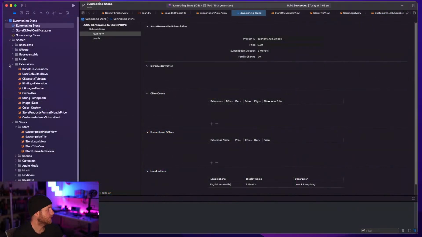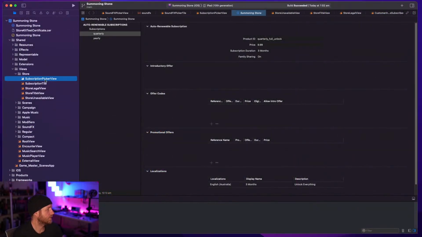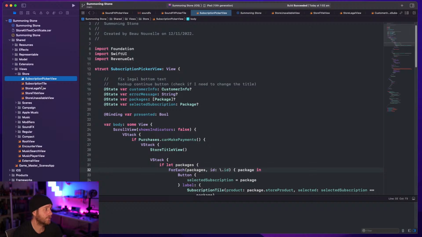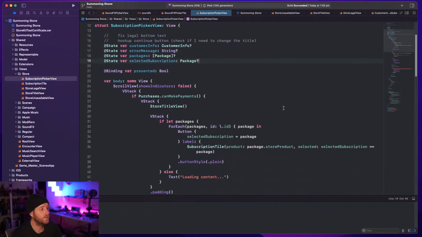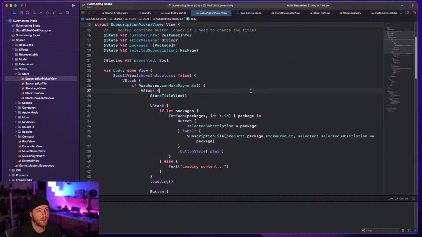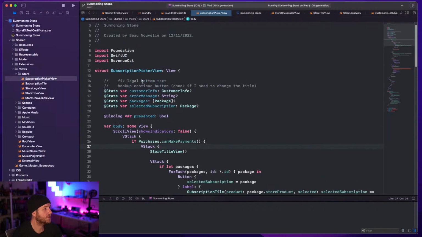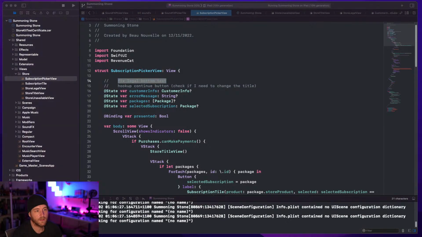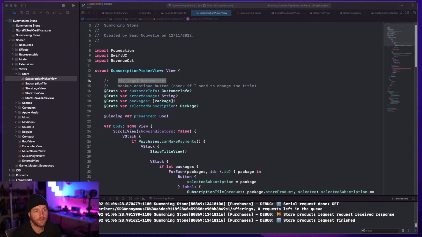Okay, so we're back in Xcode. I've cleaned up the subscription picker view. I have added four new files and moved a lot of this stuff out of there into those files. Now what we're doing really is just waiting for the subscription to expire so that we can test the screen again. And I need to work out what fixed legal bottom text means, because I did not give myself any extra information on that.